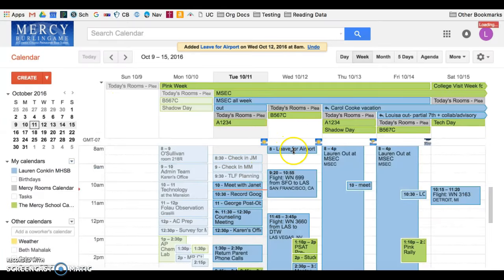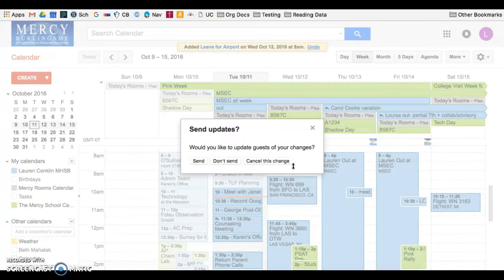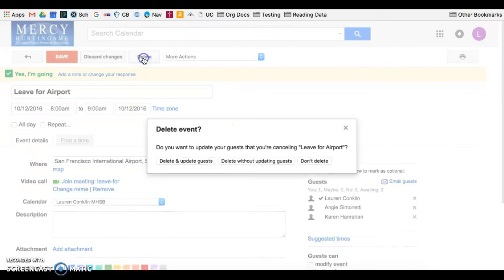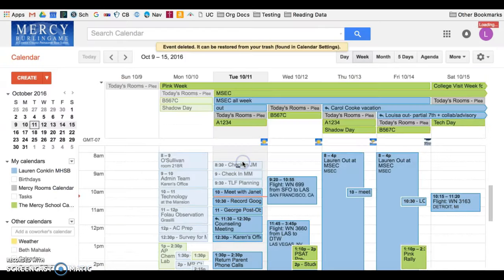If I want to change the times for this, I can drag it, right? I'm not going to send again to them. And if I want to cancel the event, I can go to delete, and I'm going to delete without updating them because again, this is just an example. So those are two separate ways to add events, either from the quick add function here or just clicking on the event itself.